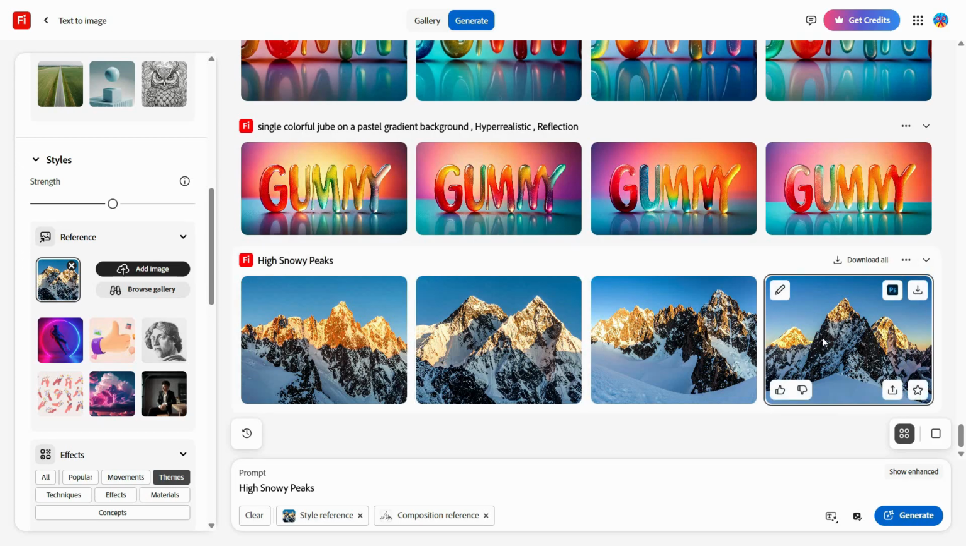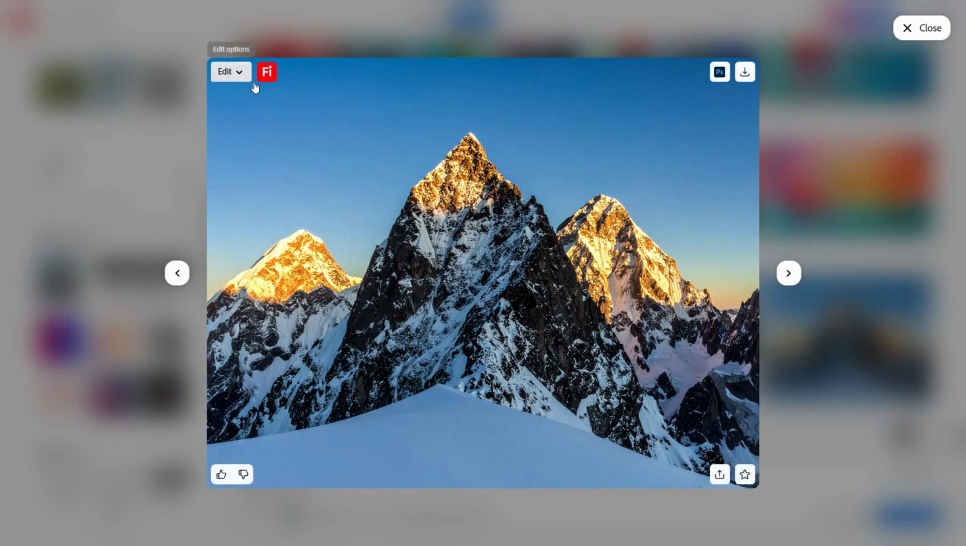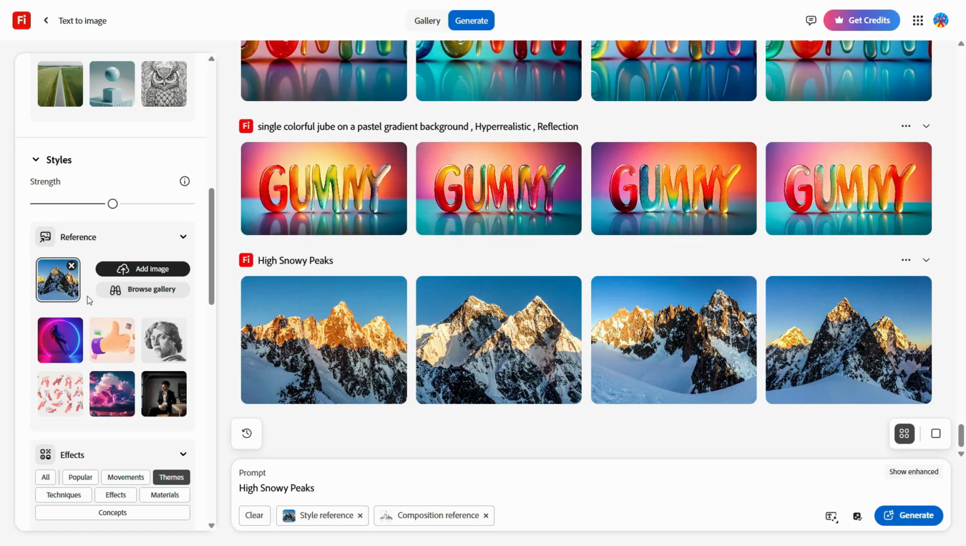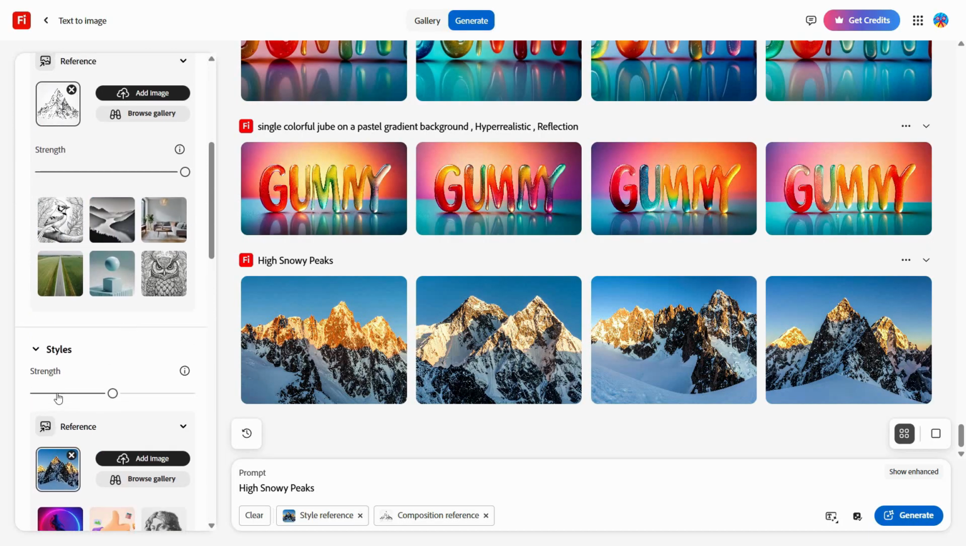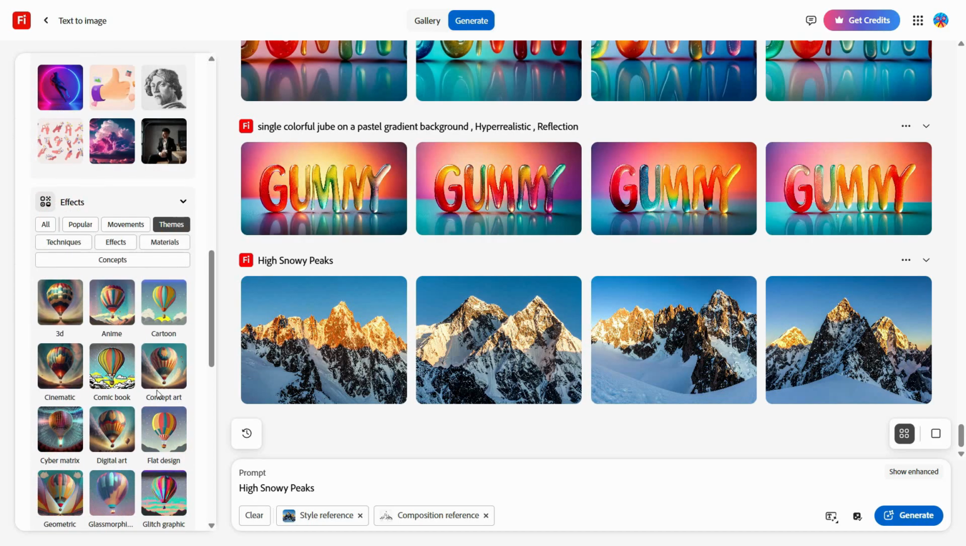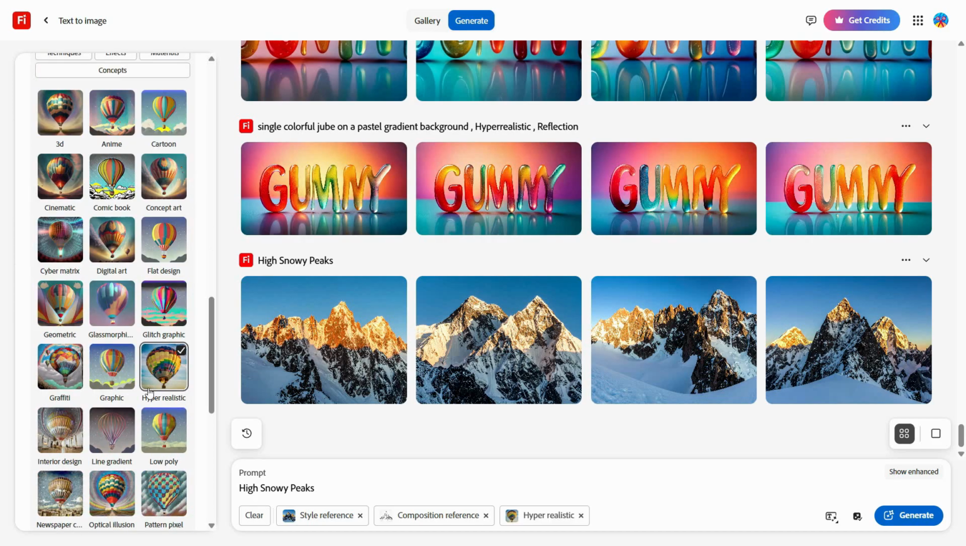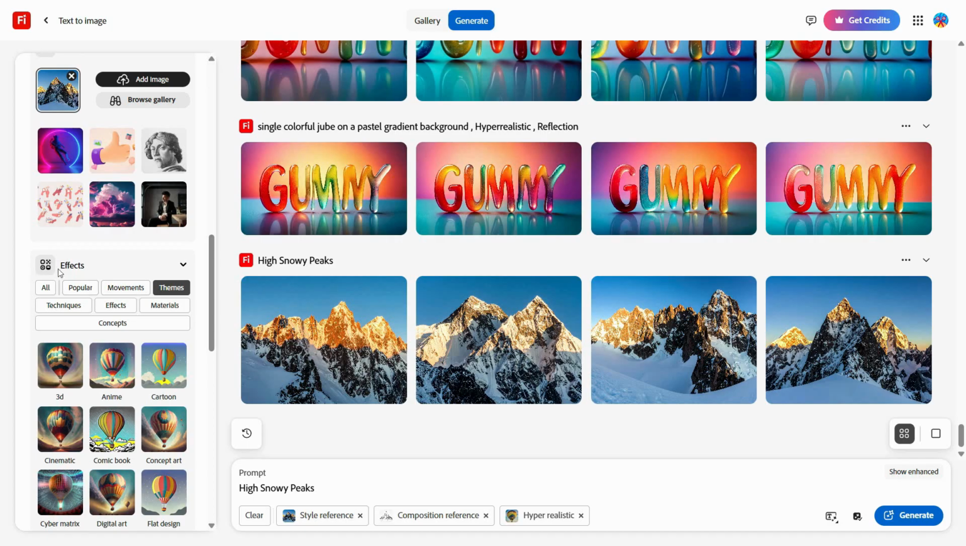Let's use another image to see if the reference is properly getting selected. Use this as a style reference. Let's see. Okay, now it is getting selected. So it's your choice in the styles if you want to keep it to minimum or keep it to middle. That's your choice. Make it hyper realistic, and that's very easy to select from effects.